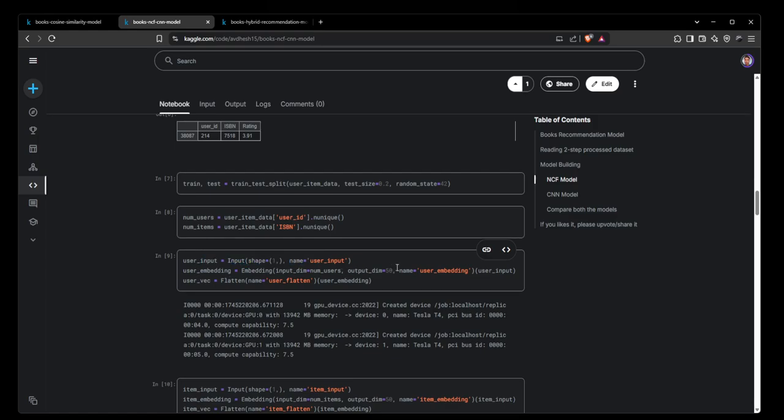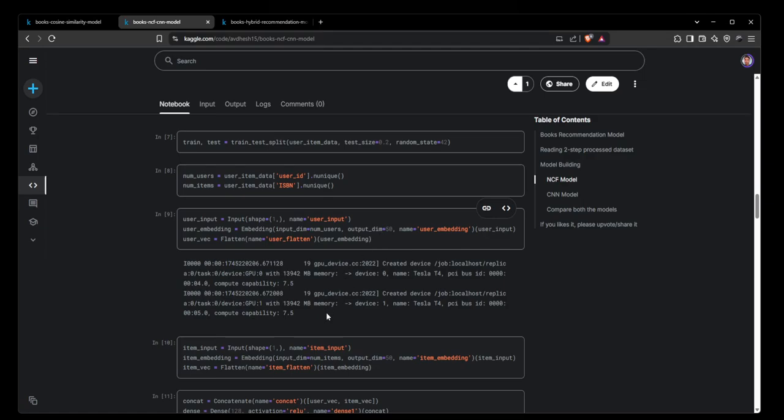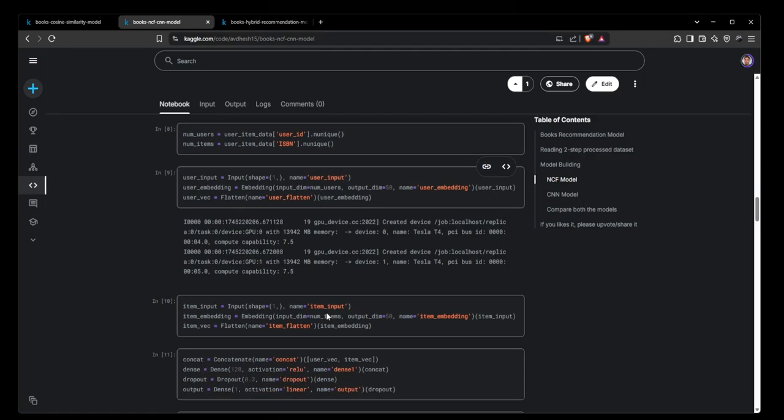So this is the first layer of our model, the user input, and this is the user embeddings layer. It consists of the number of users, and the last layer consists of the vector, which will flatten the layers and create a 2D layer so that it will be passed into the next layer. This is the next layer, which consists of the item input. This whole code consists of the user embeddings, and this whole code consists of the item embeddings.